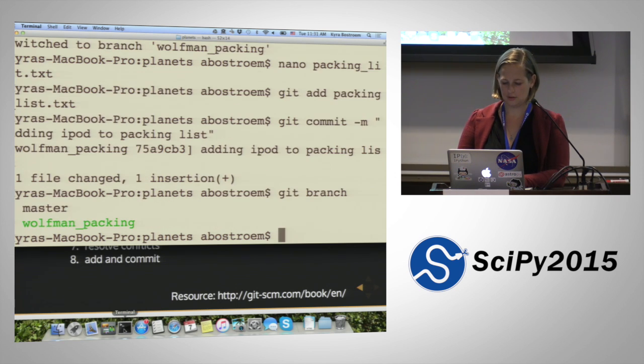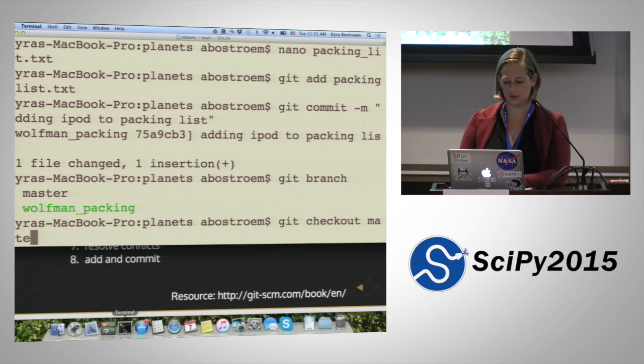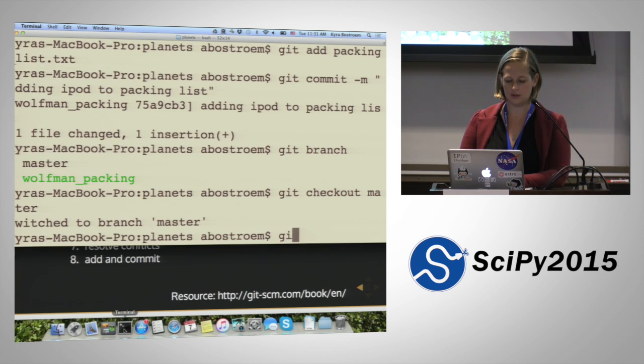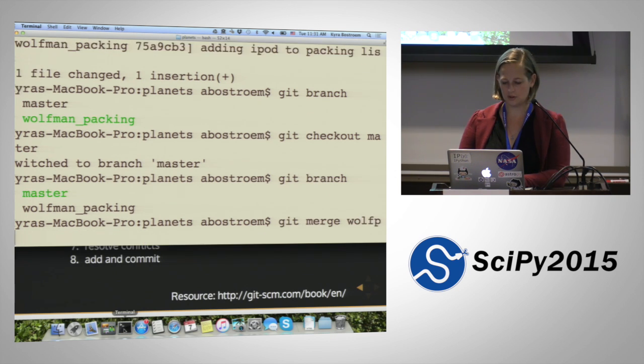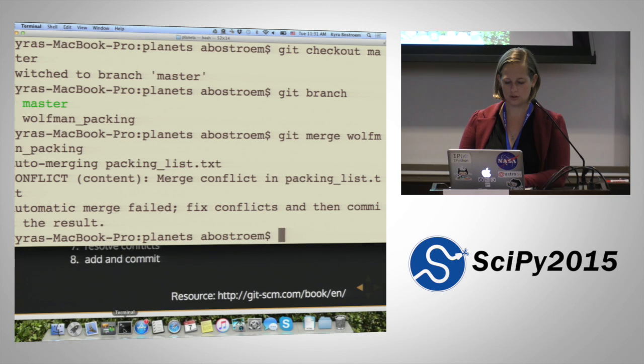Okay, check the branch. Now we want to merge into our master branch. So I'm going to go to the branch that I want to merge into. Make sure that worked. And now I'm going to try and merge my Wolfman packing branch into my master branch.